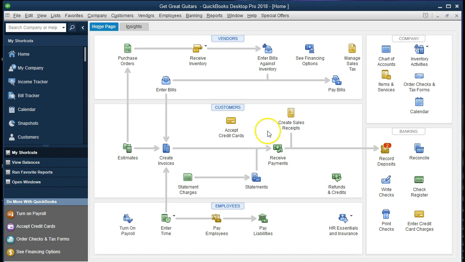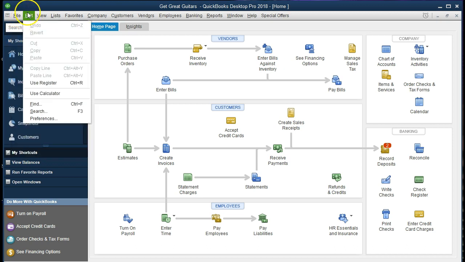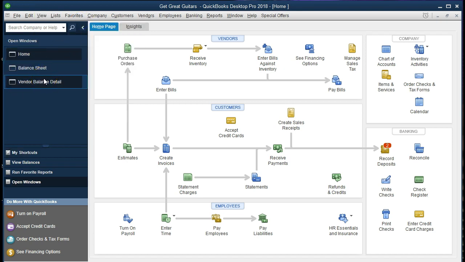If you have the backup up until this point, then you can restore that. Go into the file and restore. We're going to have the open windows open, so we're going to go to view, open windows here, and then have the open windows open.